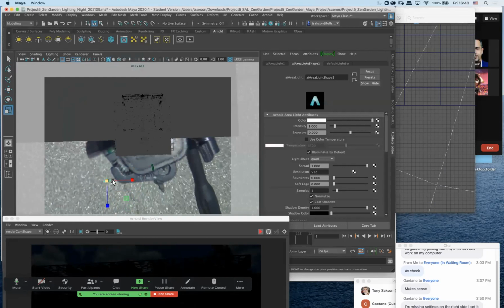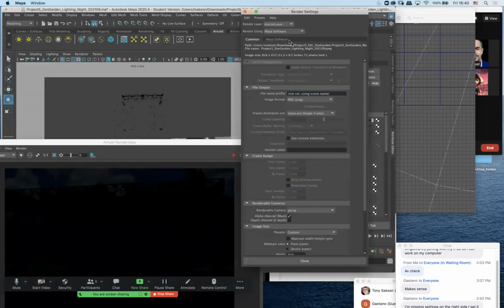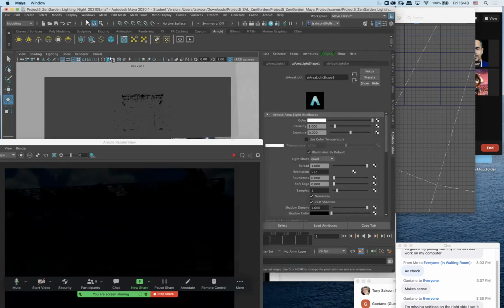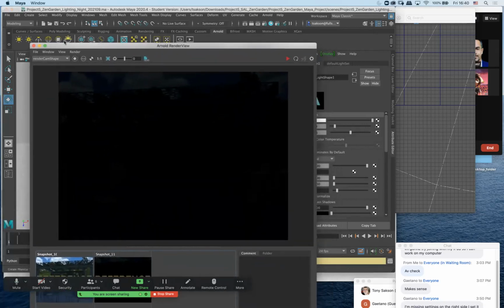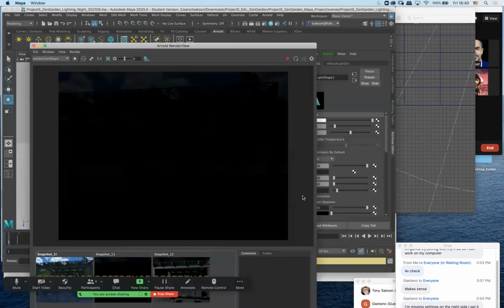And let's just rotate it a little. Kind of aim it in that direction. And let's hit render. Well, first, let's not be ridiculous. Let's load in the reference to find out what's going on. Okay, I got a ways to go yet.